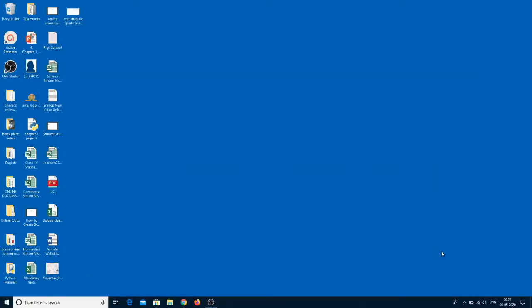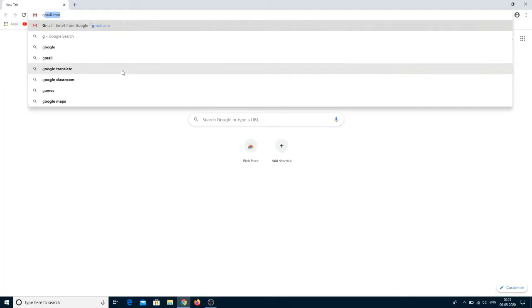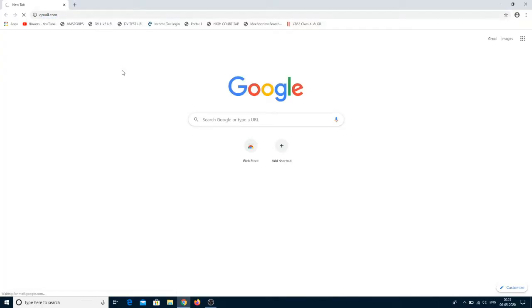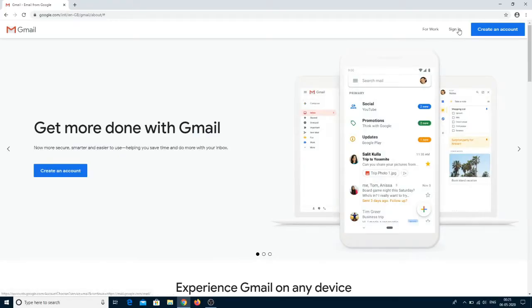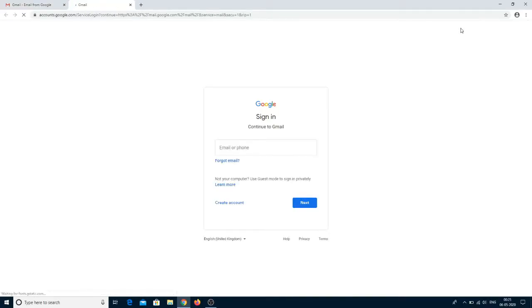Now we will see how the teachers can use Google Classroom and Google Meet for online training. So teachers can log on to their email account, open the URL gmail.com, click on sign in, and enter the organization's official email ID. Don't enter your personal email IDs. So we need to enter the organization's official email ID.